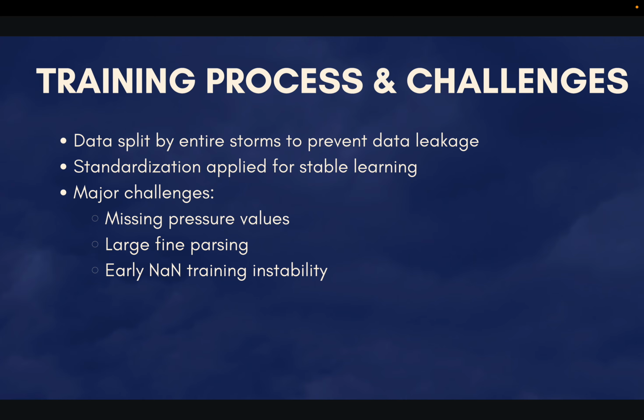The training process and challenges. First, we split the data by entire storms instead of individual rows. This is really important to prevent data leakage. Next, we applied standardization to all features so that latitude, longitude, wind speed, and pressure were all on comparable scales. Without this, the model had trouble learning and the training became unstable.